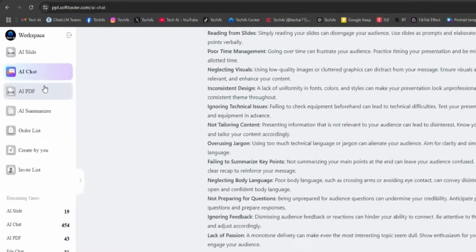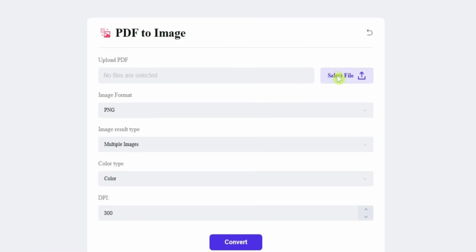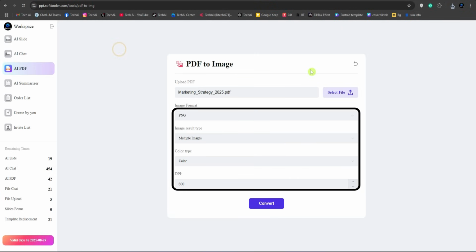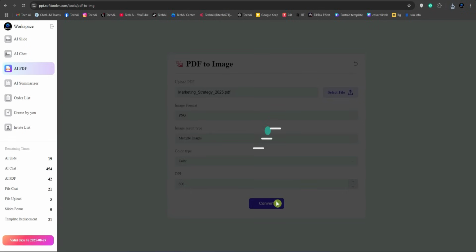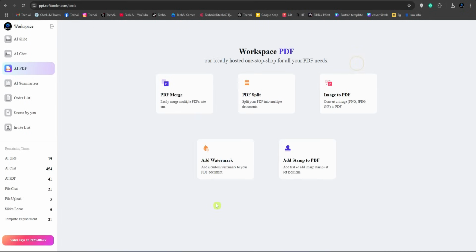Next, let's move on to the AI PDF tools. This section includes multiple handy PDF utilities, but for now, I'll show you just two. PDF to image. Click on it, then click Select File, and choose your PDF. You can adjust the settings based on your preference. Now, just hit Convert, and within seconds, it turns your PDF into images and starts the download. Easy and quick.